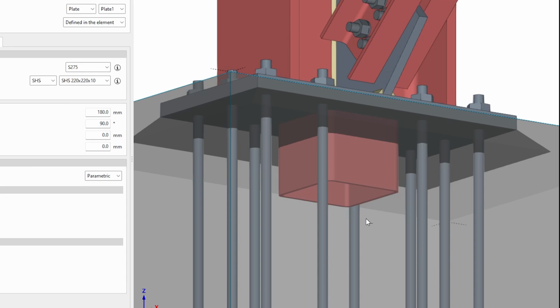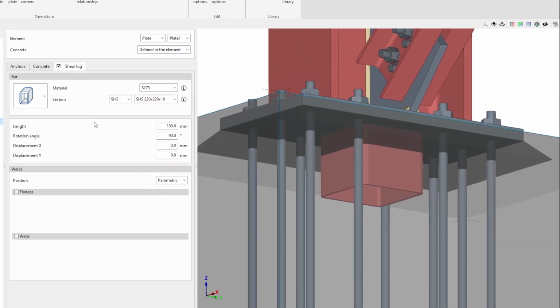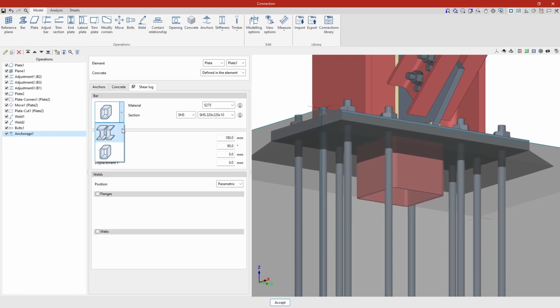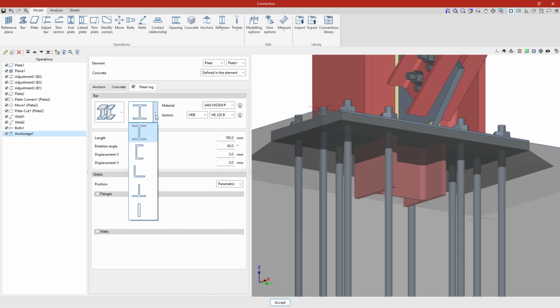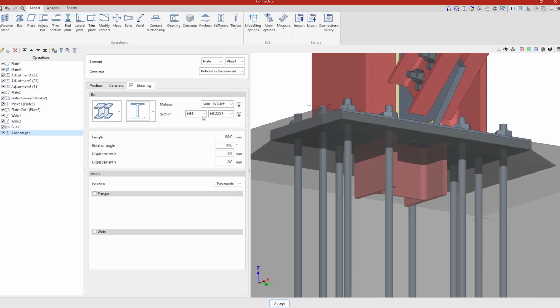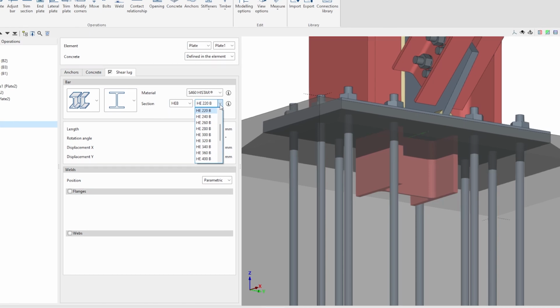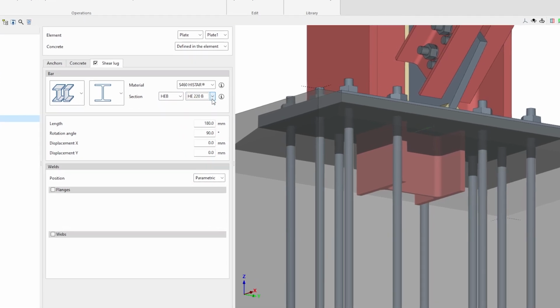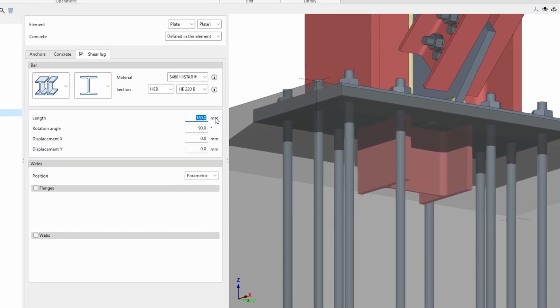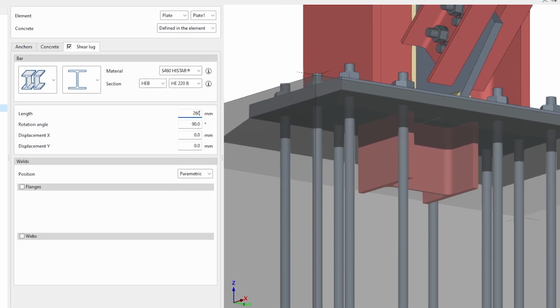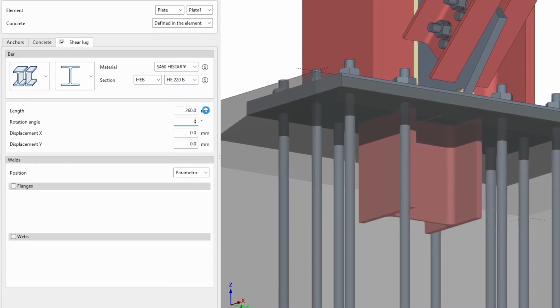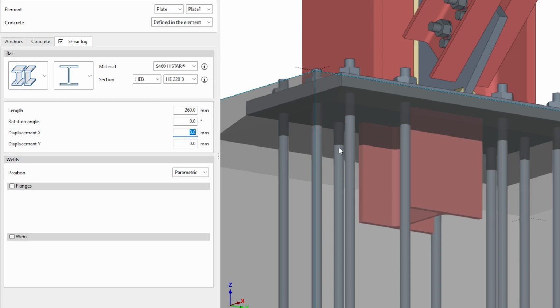To define the shear lug, we first specify the parameters of the bar, such as its type, and select the material and section from those available in the library, which can be previously configured from the corresponding option in the general interface. Then, we specify the geometric properties, such as the length of the shear lug from the plate, the rotation angle, and the X and Y displacements about the local axes of the element.